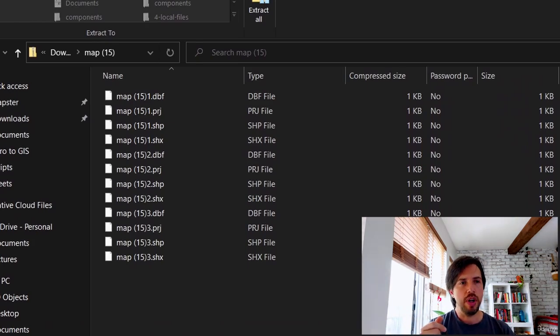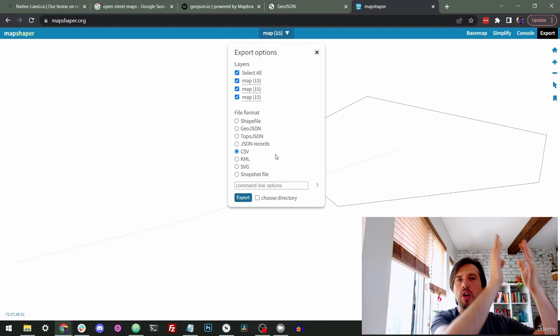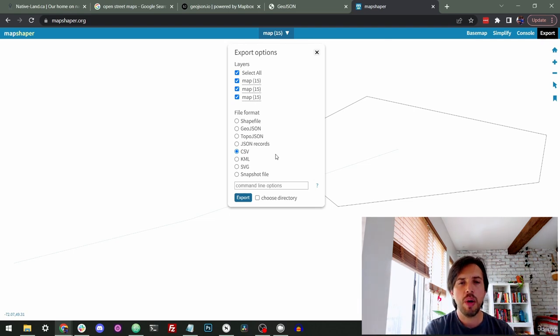But here's a shapefile. There's also KMLs, that's just another format that's fairly common. There's also CSVs, that's usually used for points, so that's like a spreadsheet. A spreadsheet might have a latitude column and a longitude column. That's fairly common to see as well.